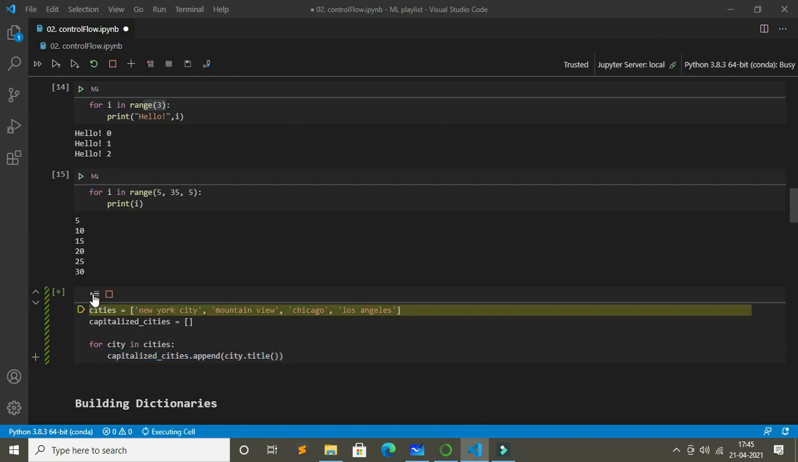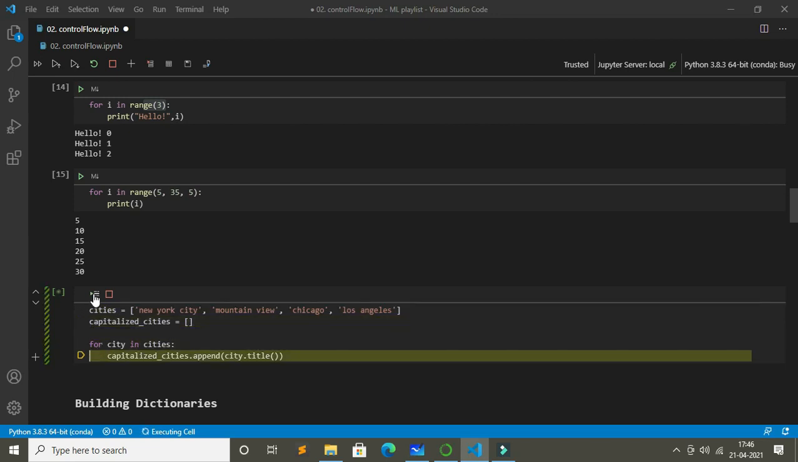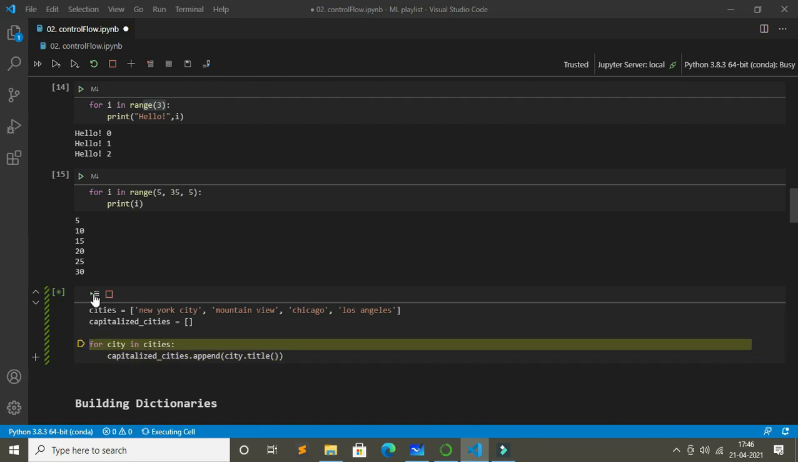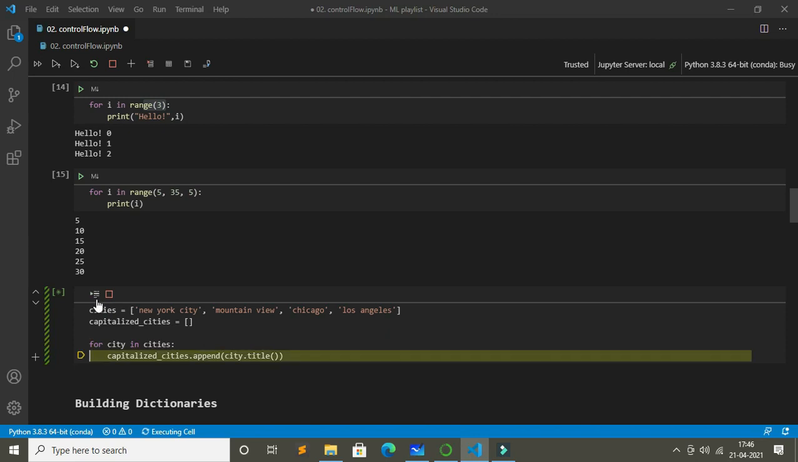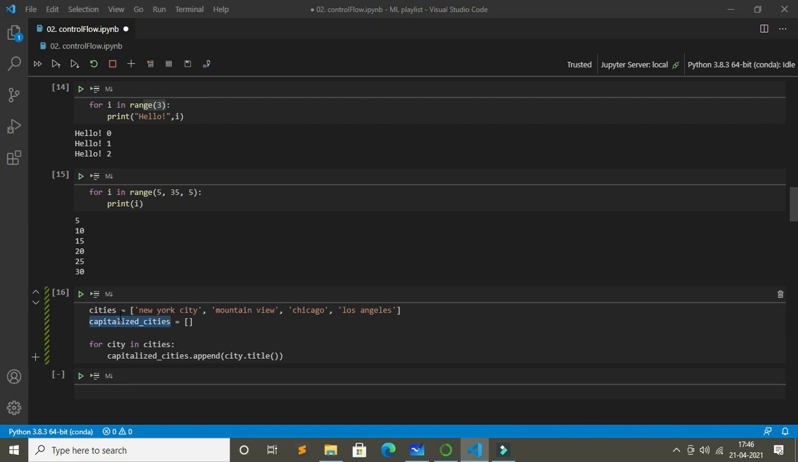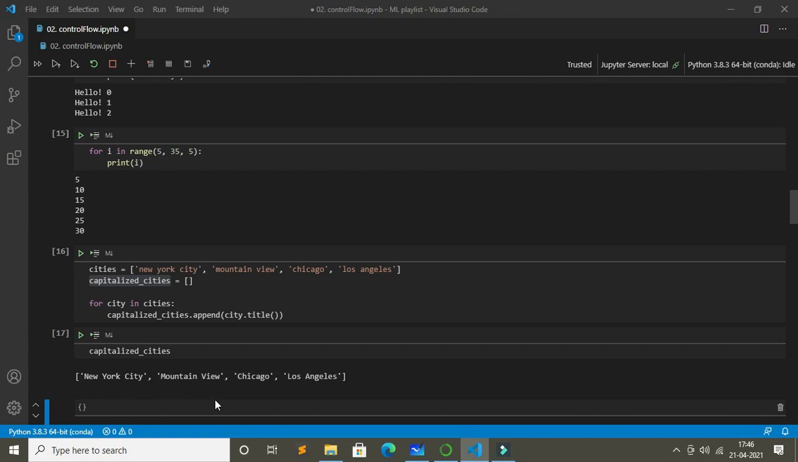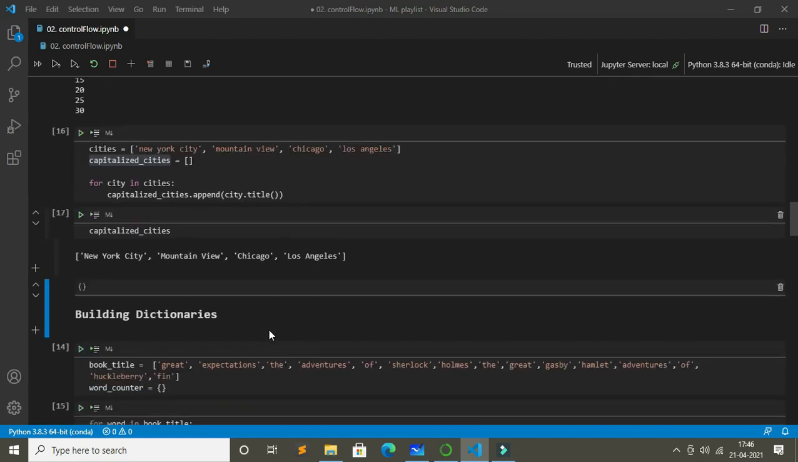First cities is getting initialized, then capitalized city is getting initialized. Now we are in the for loop. So capitalized city is now being appended with city dot title. It will run for 4 loops and now the condition is false. So what we'll do is that we'll just print our capitalized cities and its output should be in camel case. New York City, every first alphabet is capital. This is called camel case.